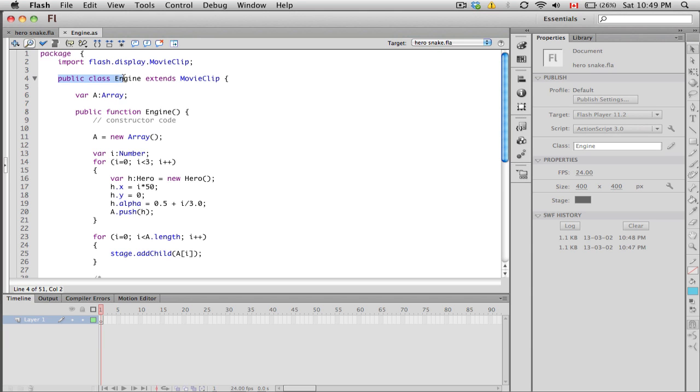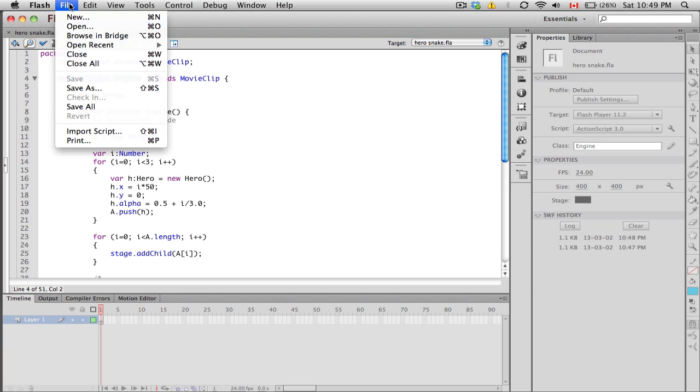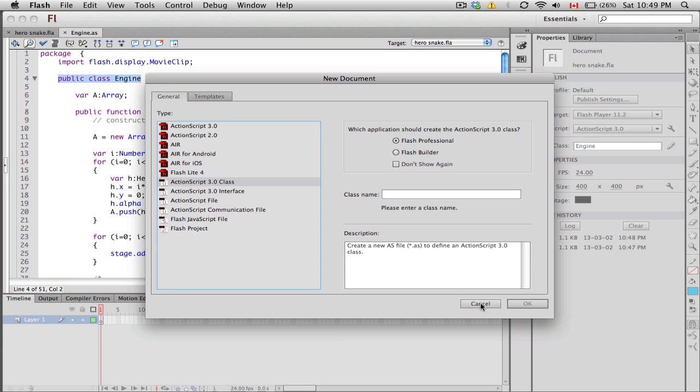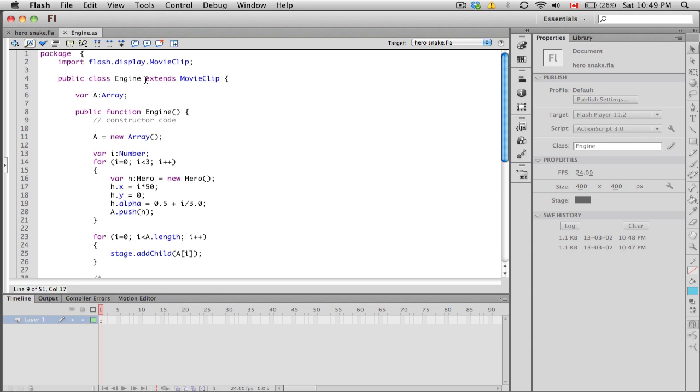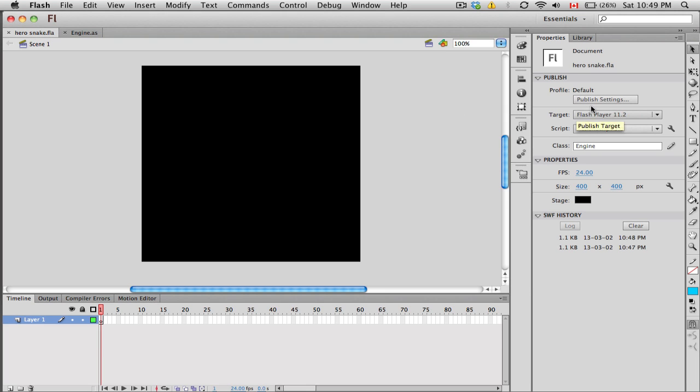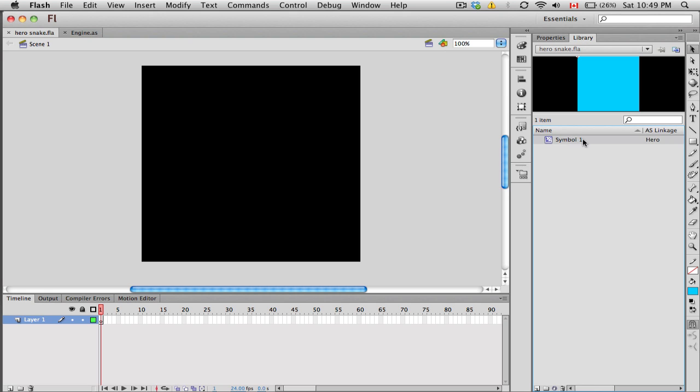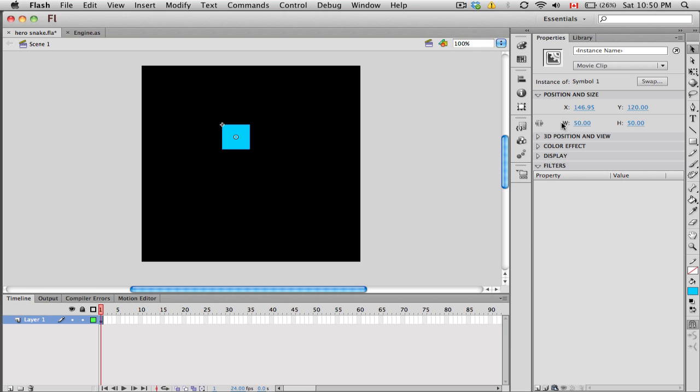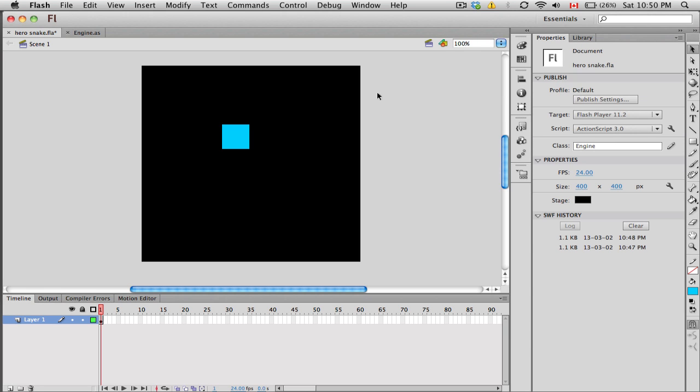Now as I went file new and I chose the ActionScript 3 class file, it did not include this part here, extends movie clip. So right now when I go to the heroesnake.fla, I go to the library, and I didn't even bother naming the symbol, but I did actually do something here. What I did is I actually drew this square box 50 by 50. You can even go to properties and change the width and height here by clicking on these boxes, 50 by 50. I just used the fill tool. I filled it blue while using the rectangular tool.